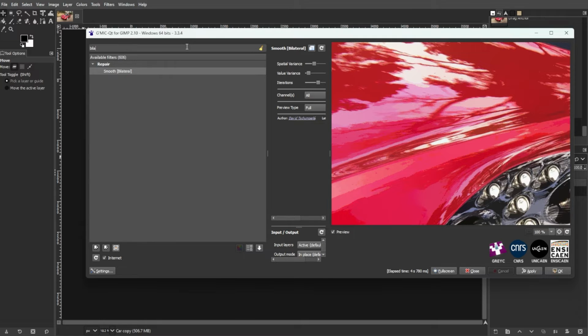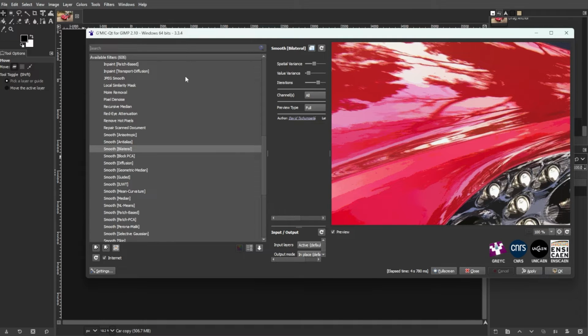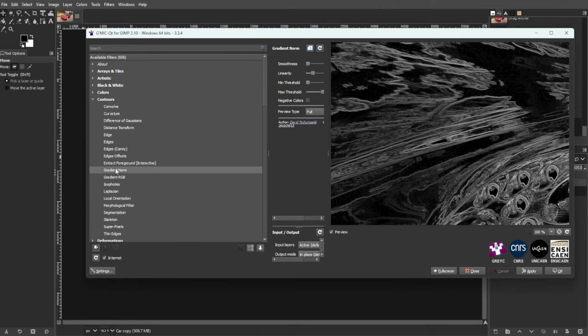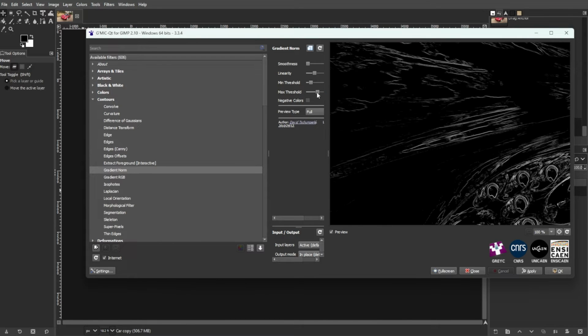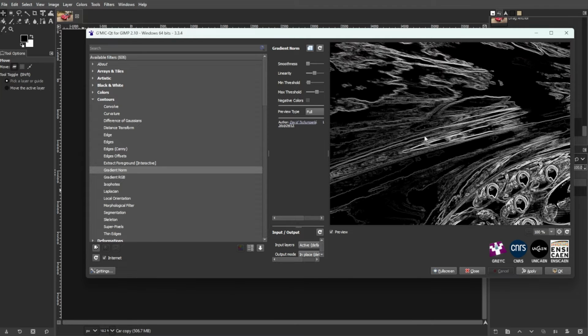To emphasize the edges of the object, use the Gradient Norm filter found in Gimmick under Contours. Then adjust the smoothness, linearity, minimum threshold, and max threshold to enhance the edges while minimizing unwanted details.